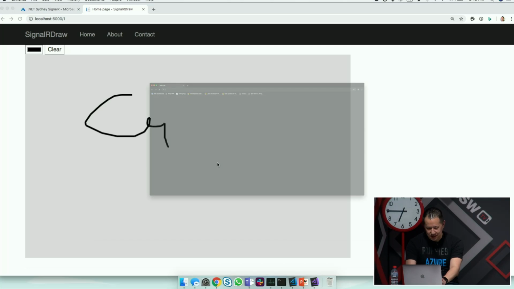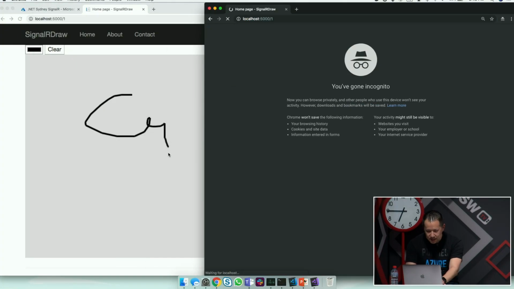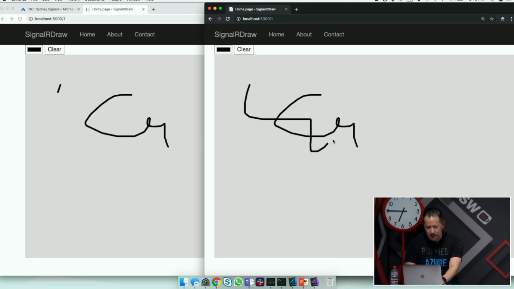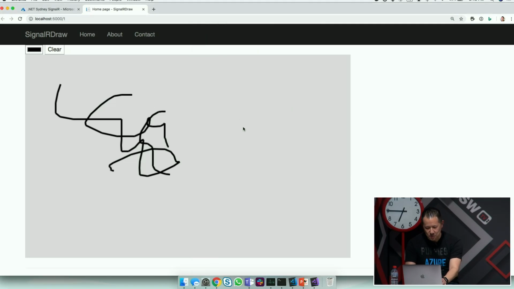So I'll quickly open up a separate browser, localhost 5000. And then you can see that I can draw, and it shows up on the other one, right? Pretty simple, nothing too exciting. So that's SignalR.